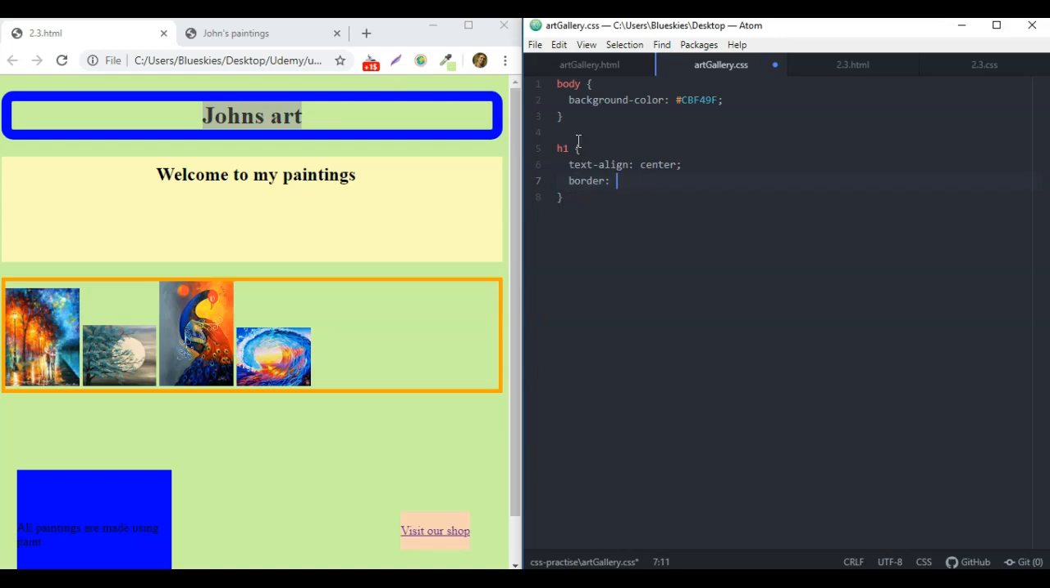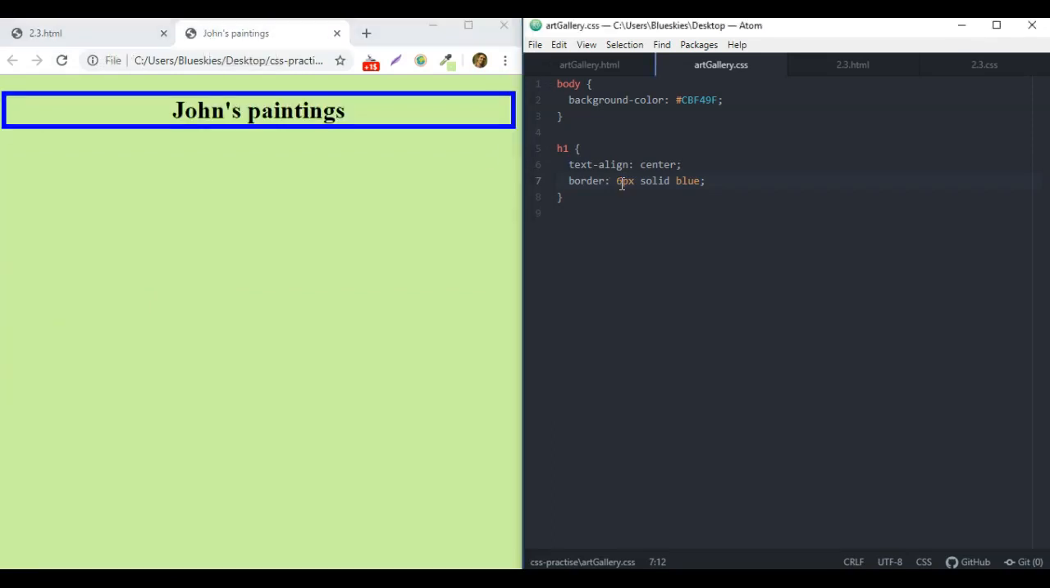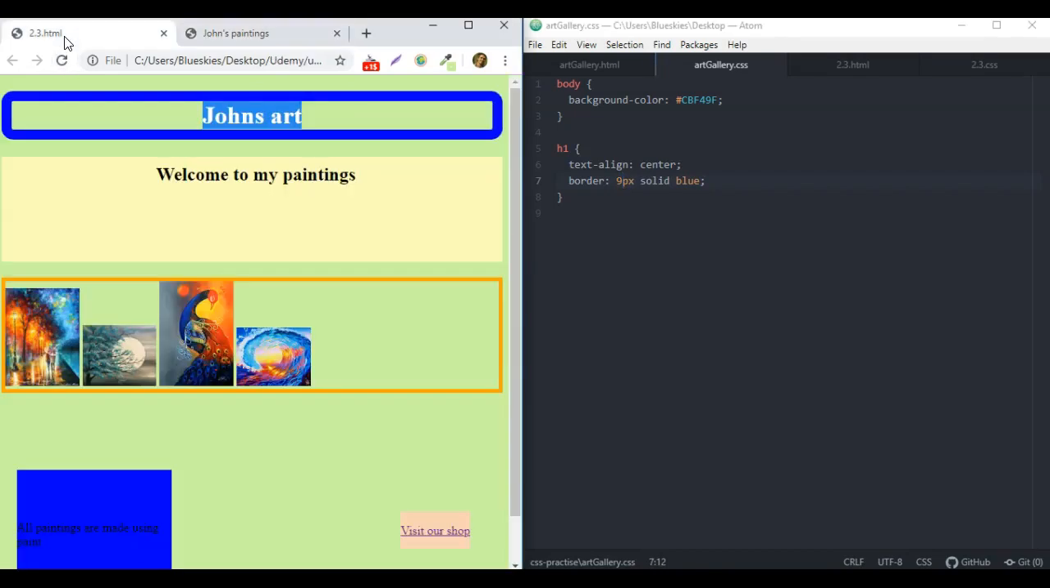For this, it looks like quite a thick border, so let's go for 3px, solid, and then blue for the color. Okay, let's have a look. Fantastic. We can even make this probably double the size. Let's see how that looks. Okay. Well, that's quite a big border. So let's go for 9 and then we'll leave it at that. It doesn't need to be exactly the same. Great, that looks fine.